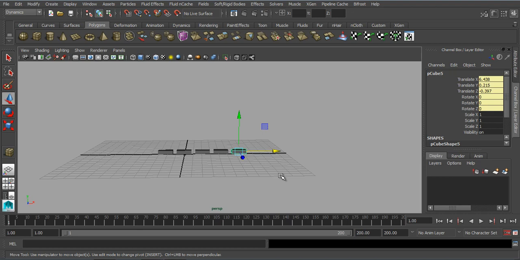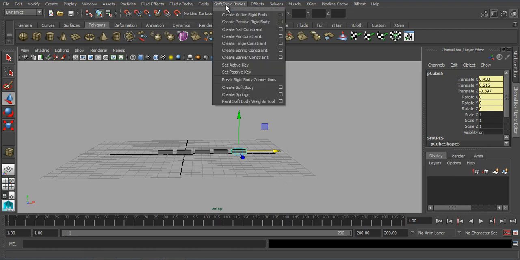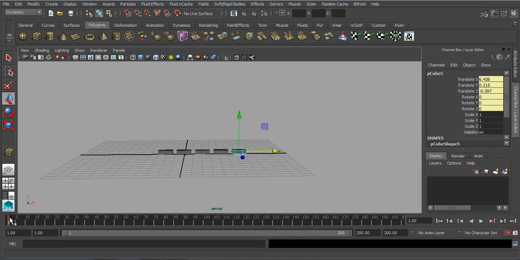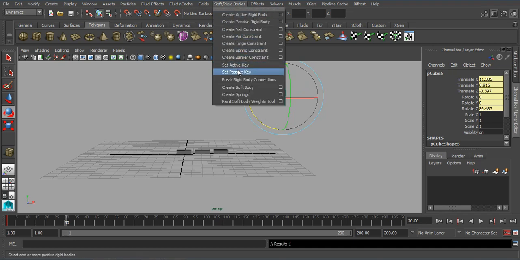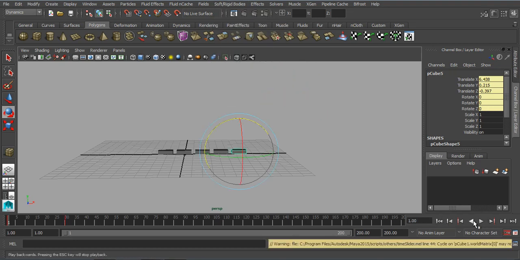So when it is a passive body and you want to animate a passive body, then there is one option called set passive key, which is going to set a keyframe for a passive body. So set a passive key, you can see the red mark over here at frame number 1. Go to frame number 30, move it, set a passive key and move.